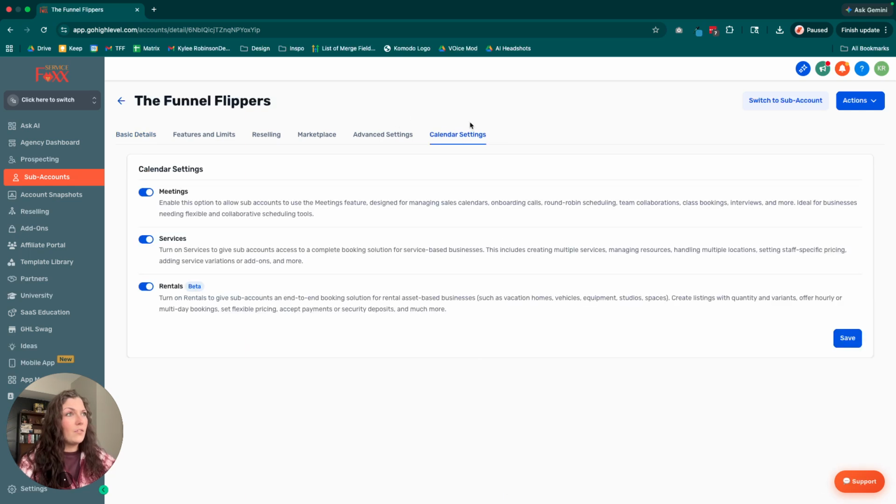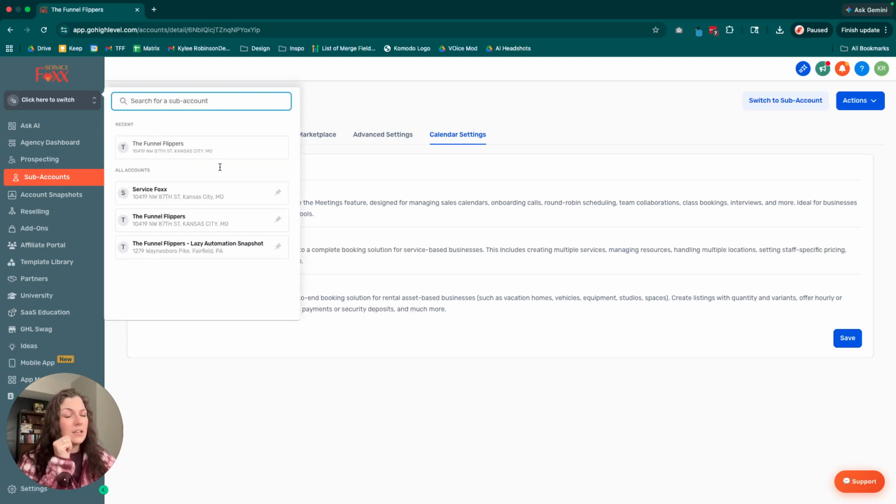Then we're going to come over here to calendar settings on the far right-hand side, and you'll have the option to turn on rentals and just hit save. If you are a sub-account user inside of an agency and you're not seeing the ability to do rental calendars yet, you would have to contact your agency owner to see if they would be able to enable that for you. Please be nice. This will be coming out without having to do this step at some point.